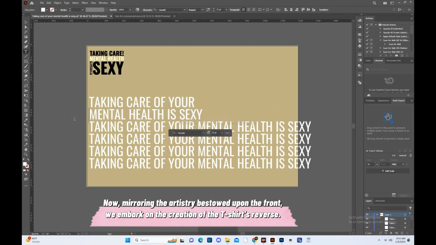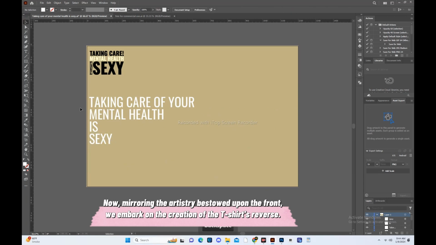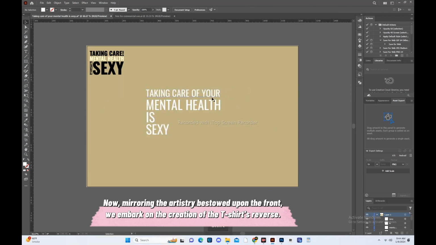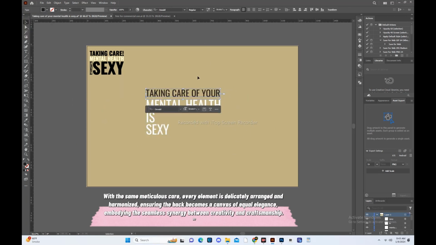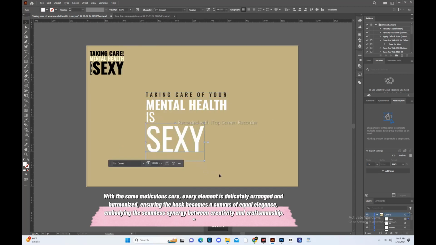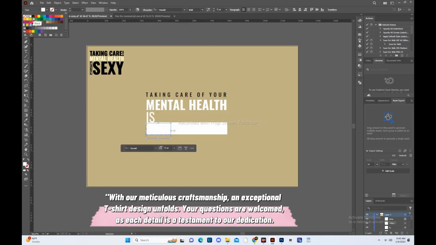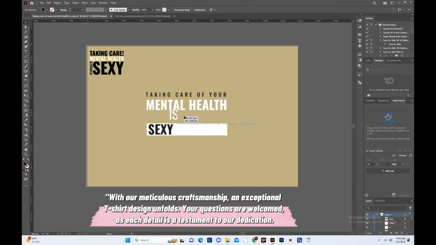Now, mirroring the artistry bestowed upon the front, we embark on the creation of the t-shirt's reverse. With the same meticulous care, every element is delicately arranged and harmonized, ensuring the back becomes a canvas of equal elegance, embodying the seamless synergy between creativity and craftsmanship. With our meticulous craftsmanship, an exceptional t-shirt design unfolds.